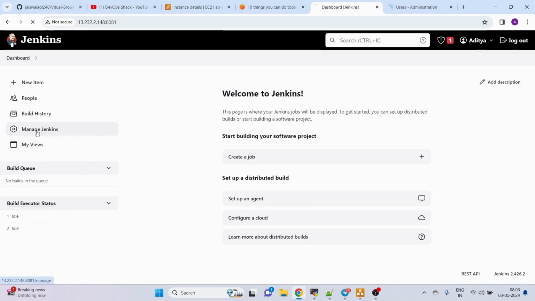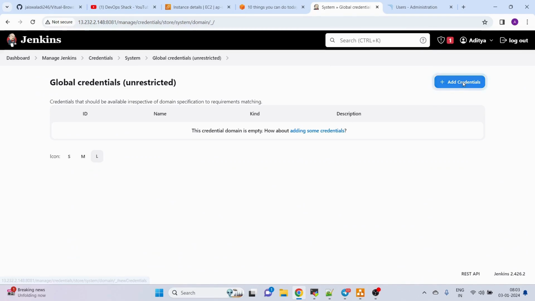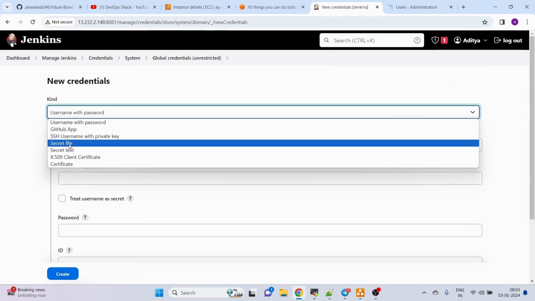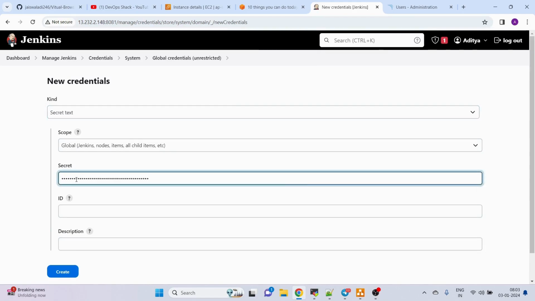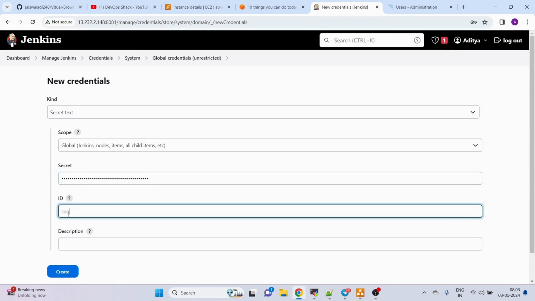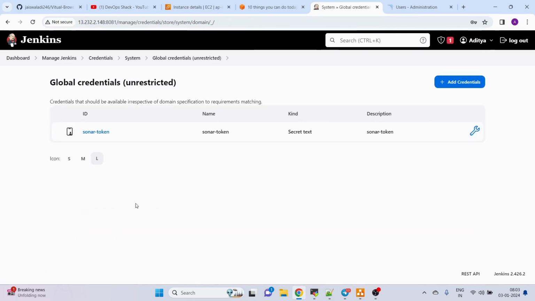So we can go to manage Jenkins, credentials, global, add credentials, and this is a token. For that we are going to select the option secret text, paste the secret here, and let's provide the name as sonar-token. Copy this and paste it again here. Now the Sonar token is added as a credential in our Jenkins, which we will be using soon.